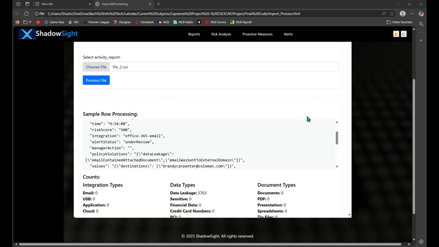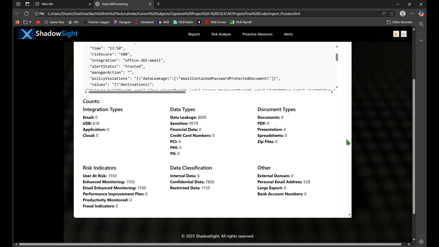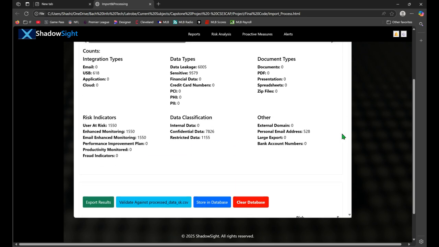Notice that file 3 is actually 5 megabytes, so this is a good exercise to see how long it takes. You can see I can't really scroll down here. It's taking a bit of time to process, and the reason is because it's a 5 megabyte file, but now it's done that. Now what we're going to do, a fair bit of data here in terms of 9,579 records. I'm going to press store in database.